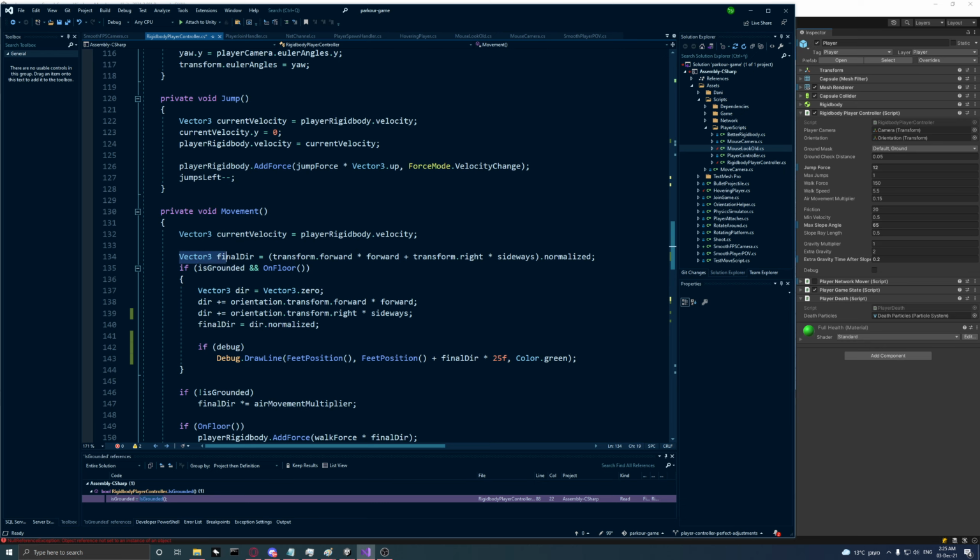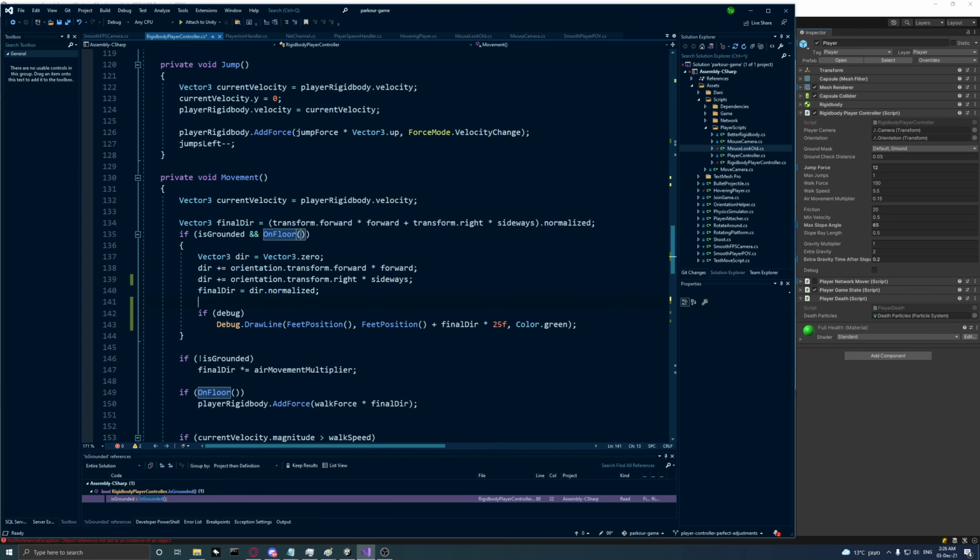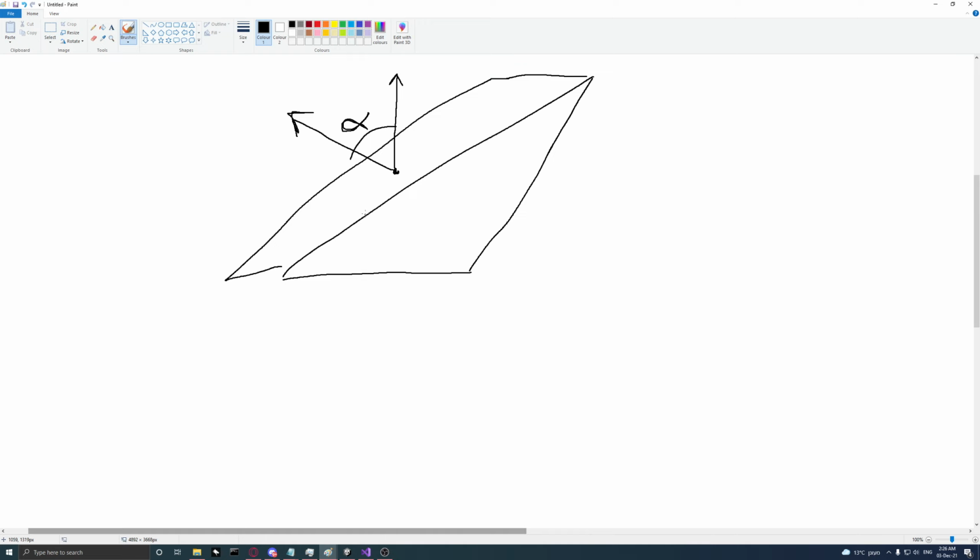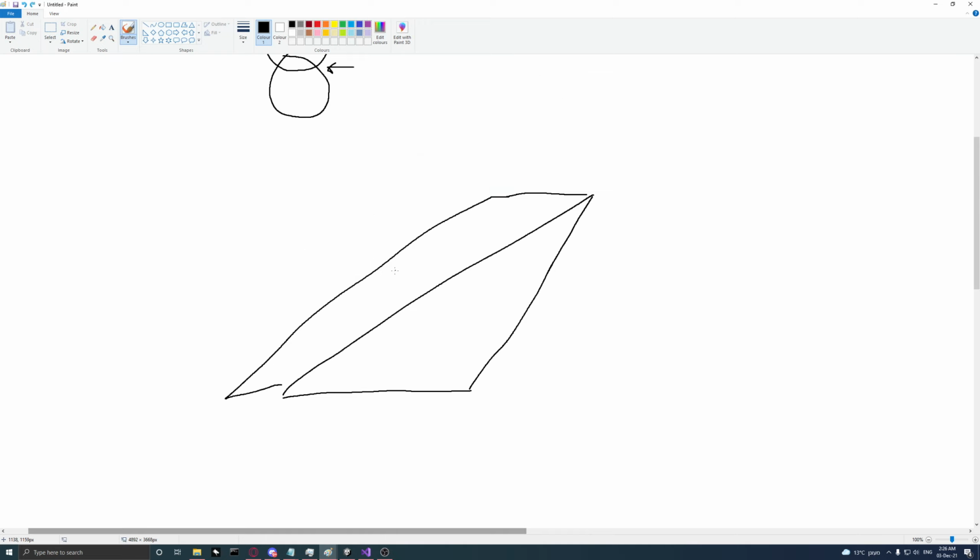By default, we're going to try to move the player towards his current forward and right direction. However, if we're grounded and on a walkable slope, then we're going to move the player according to the slope's forward and sideways. What I mean by that is, I think we still have this. Yes, great. I will just visually make this a little longer so we can see it more easily.